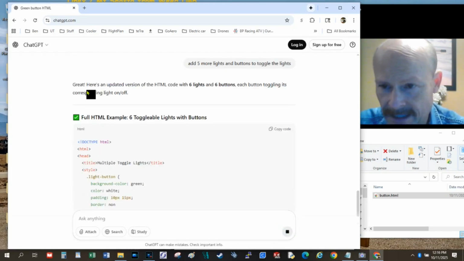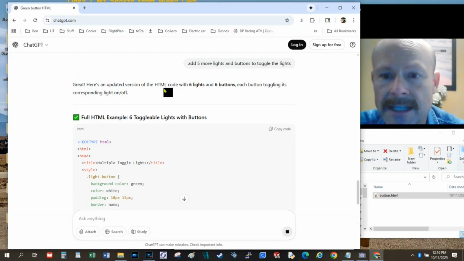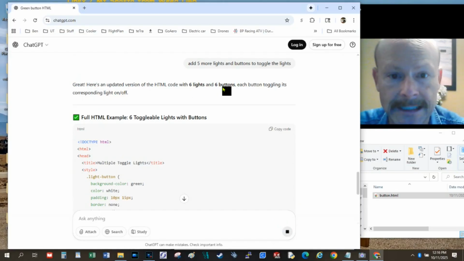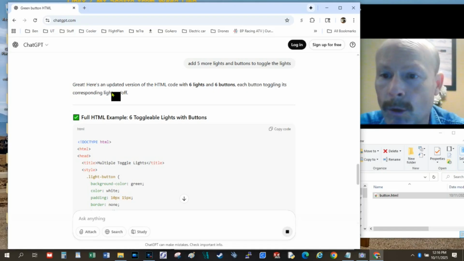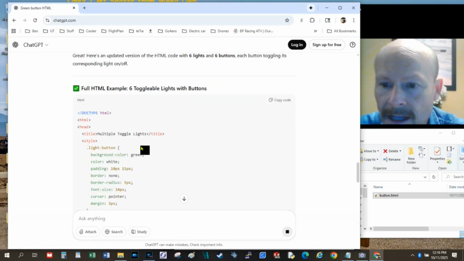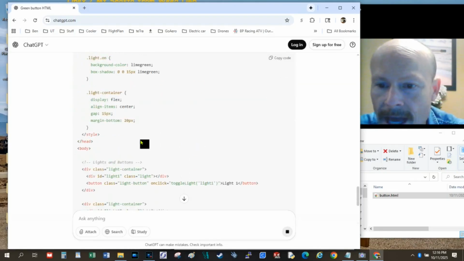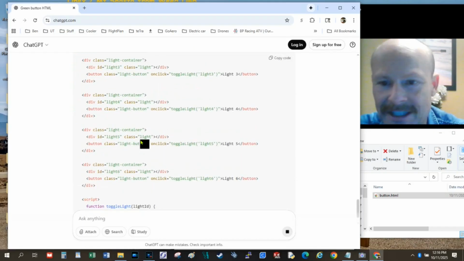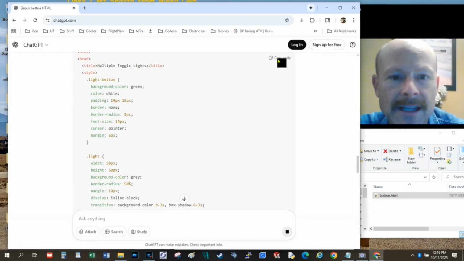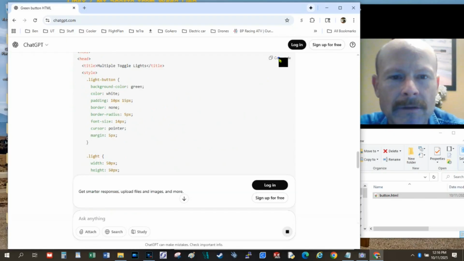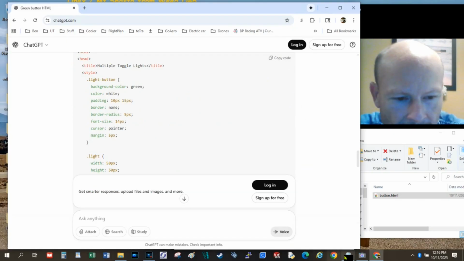Great. Chat says, here's an updated version of the HTML code with 6 lights and 6 buttons, each toggling its corresponding light on and off. Awesome. So here's all the code that it wrote to do that. Now we just hit the copy button up here, copy the code. It says it's copied. Now let's go down to our notepad.